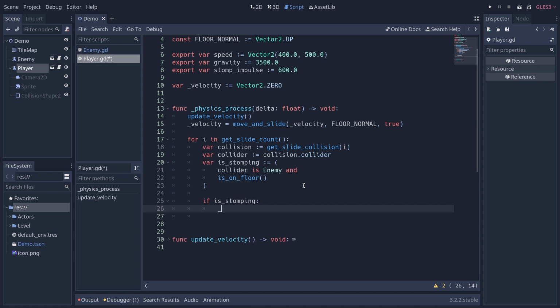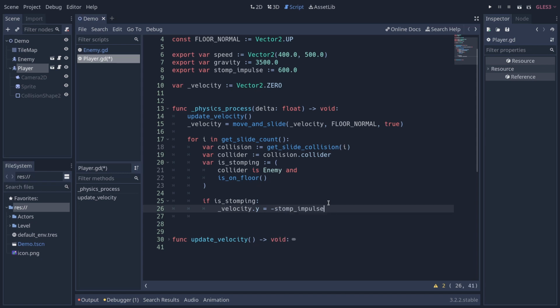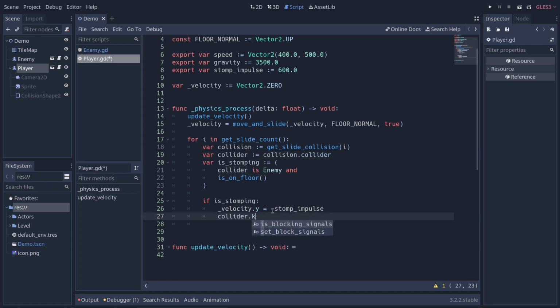That's a start. We can then try to see if the character is stomping. We're going to change its velocity, so I've named it underscore velocity to make the variable pseudo-private, and we're going to set velocity.y to minus stomp impulse. That's going to make the character jump. Then we know that our collider is the enemy, so we can say collider.kill.